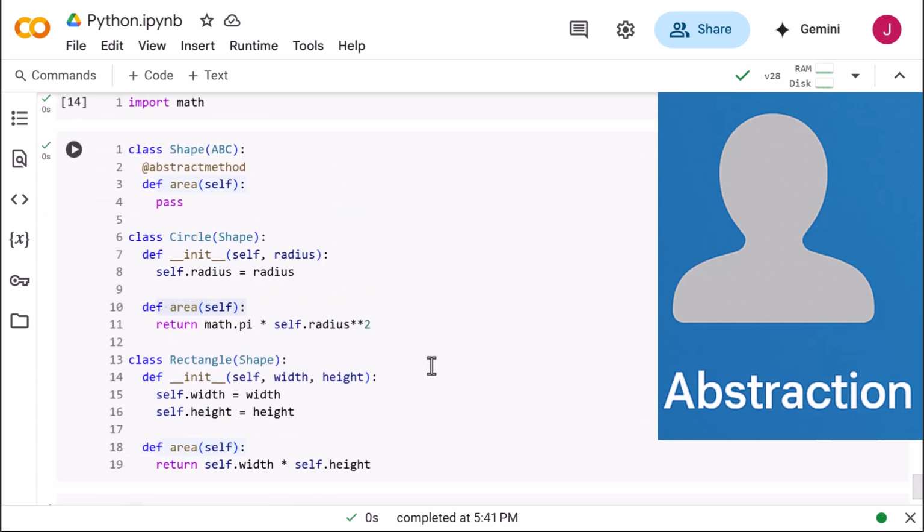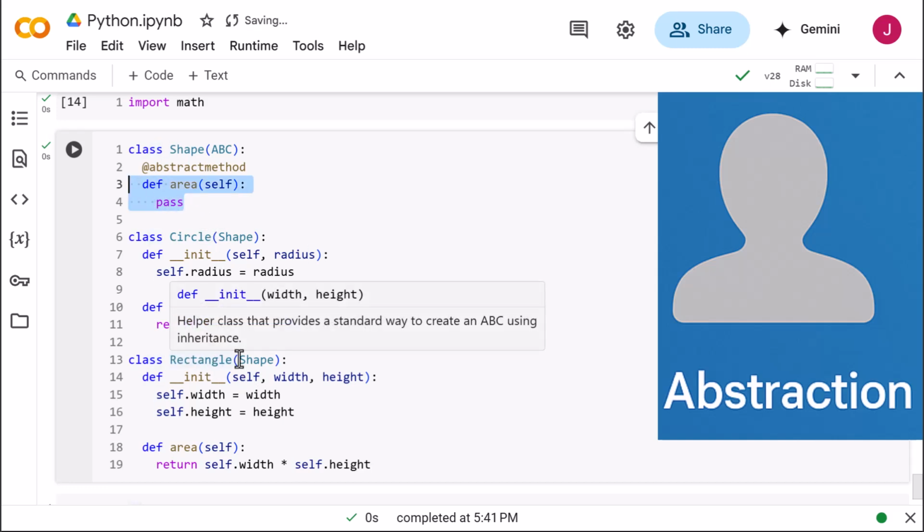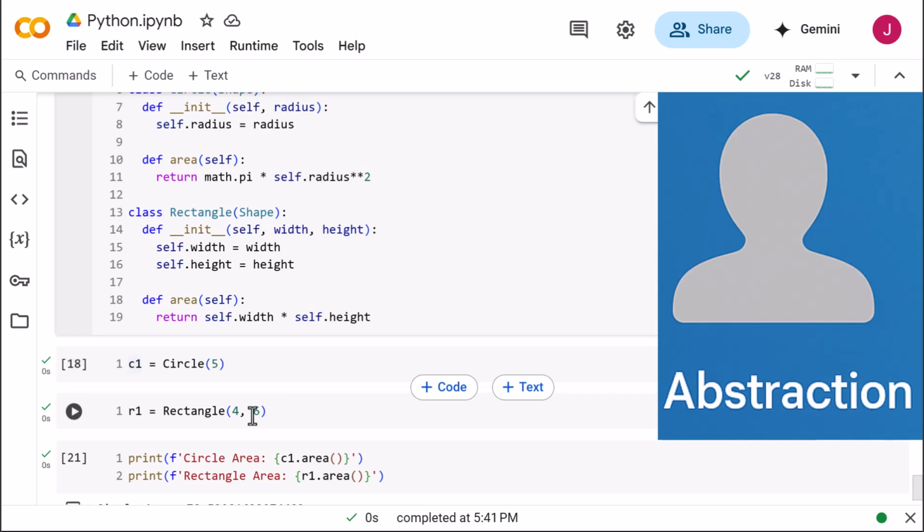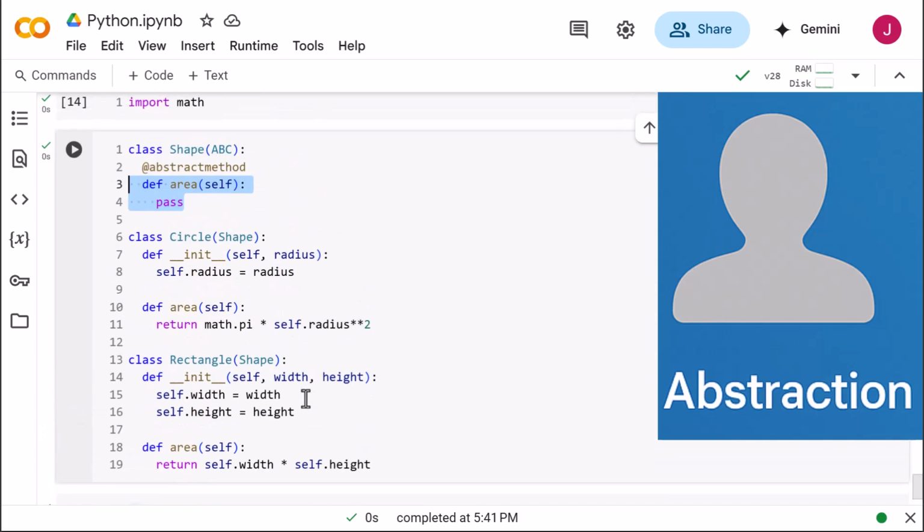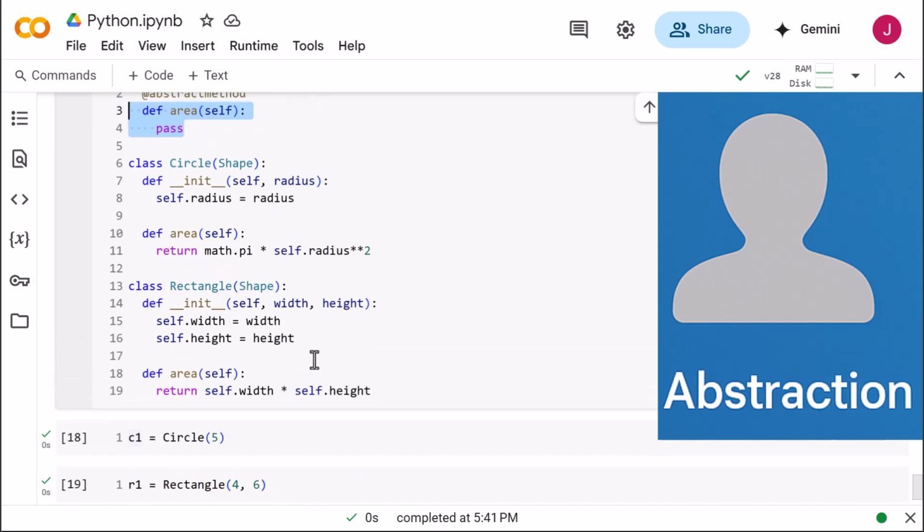In this code, we show the abstraction by using an abstract Shape class with an area method that subclasses Circle and Rectangle must implement, right? This forces them to implement the area here. So the user here interacts with the area method without needing to know the underlying calculations. We don't need to know what is going on here.